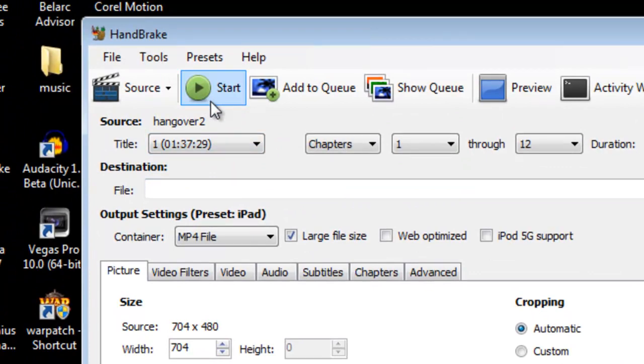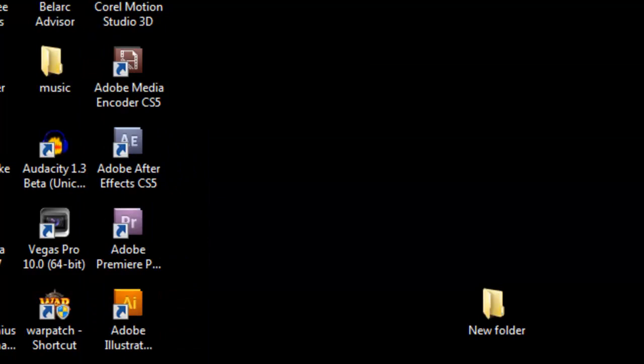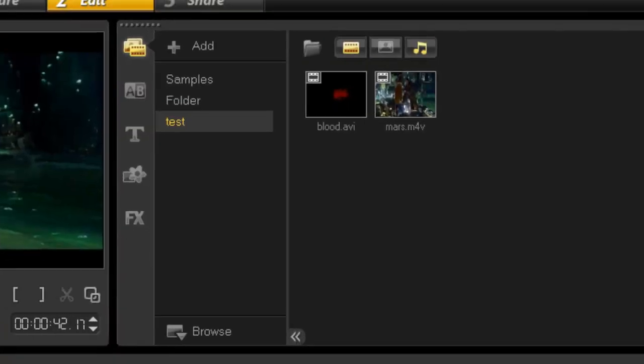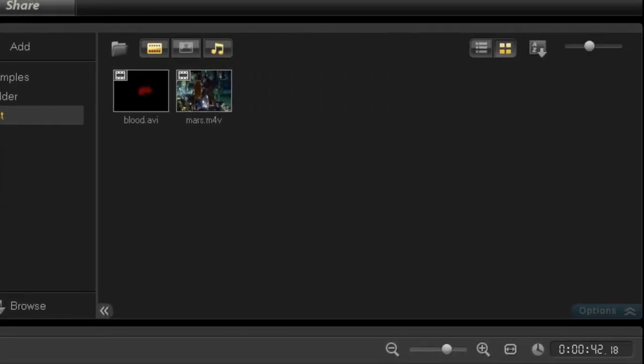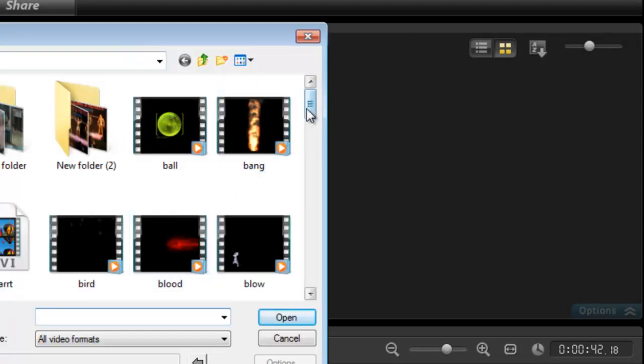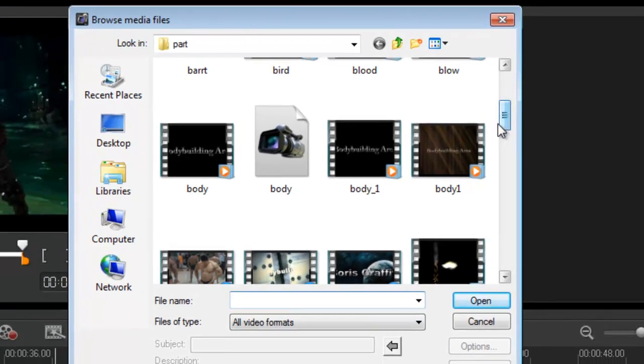And depending on your computer spec, I've got a quad-core i5, it takes me around about 20 minutes to rip a DVD. I'm not going to do that, since I have done that already. Once you have ripped it, it'll be on your computer somewhere. And then it's just a matter of importing that file into your Video Studio Pro.